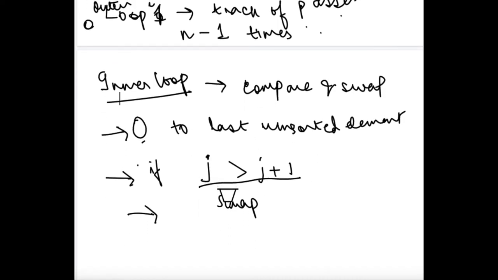Also, because this is an in-place sorting algorithm, we don't have to return anything, we are sorting the array itself. So at the end, we just have to print out the array and it should give us the modified array, the sorted array. So that is about the algorithm and the inner working.